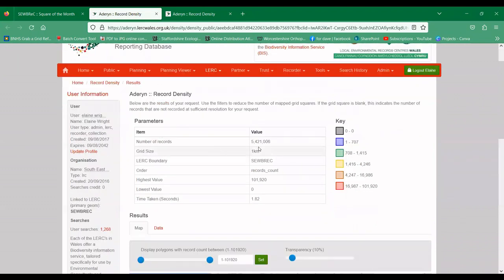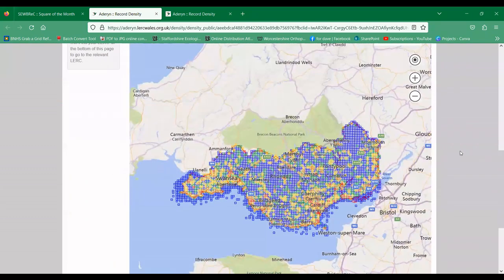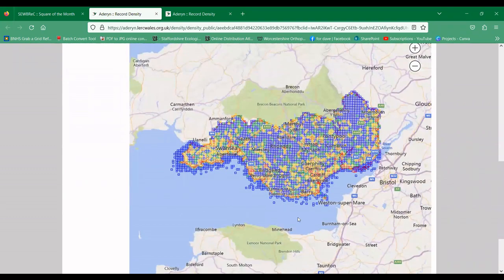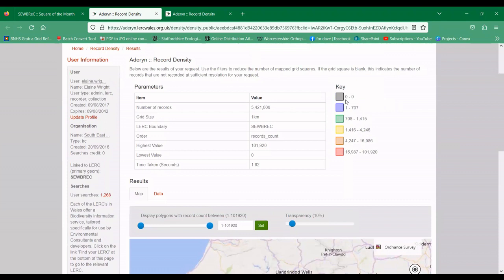So you can see here that it's got nearly 5.5 million records in. It's showing the SEWBReC area at a 1 kilometre level. And if we scroll down, we can see the map. So this is all of Gwent and Glamorgan, and the density of records is shown by the colour of the squares. Now, the colour of the squares, you do have a key up here.